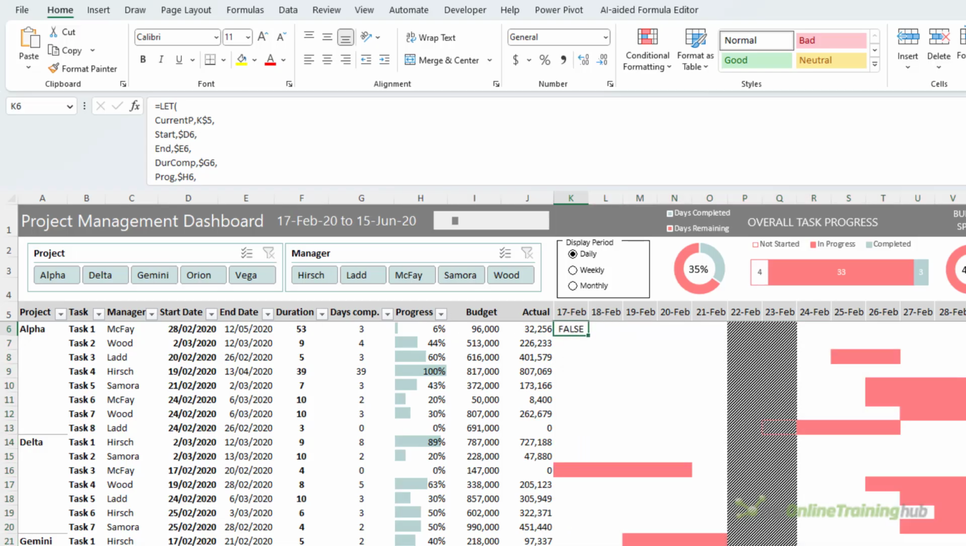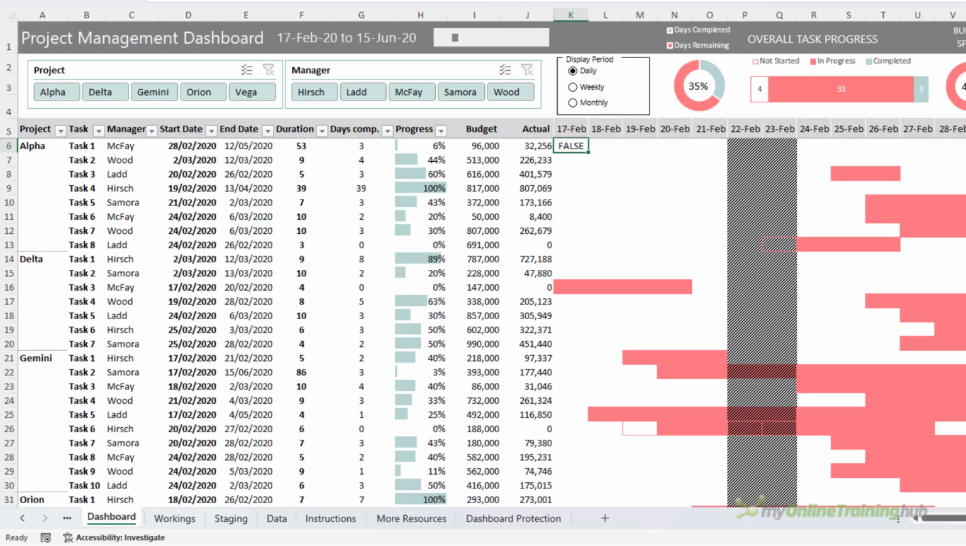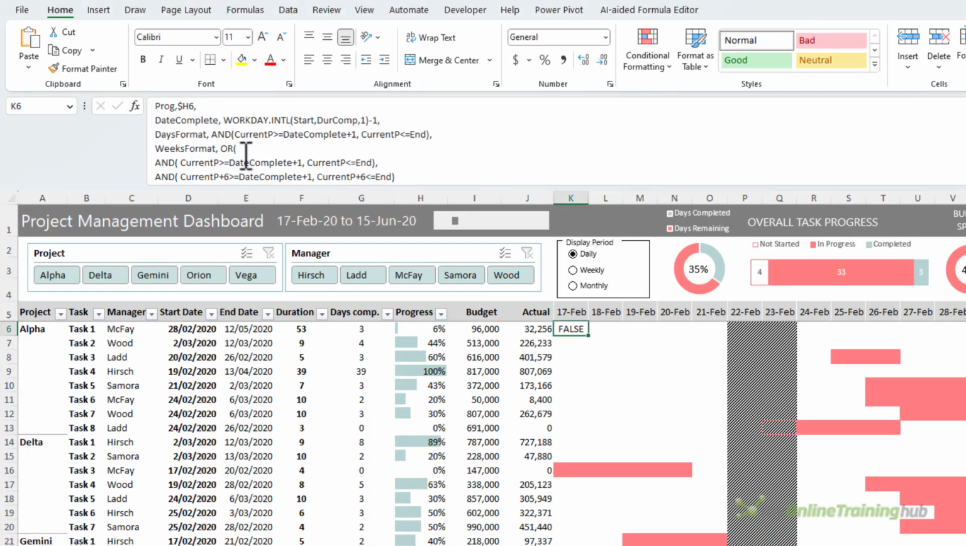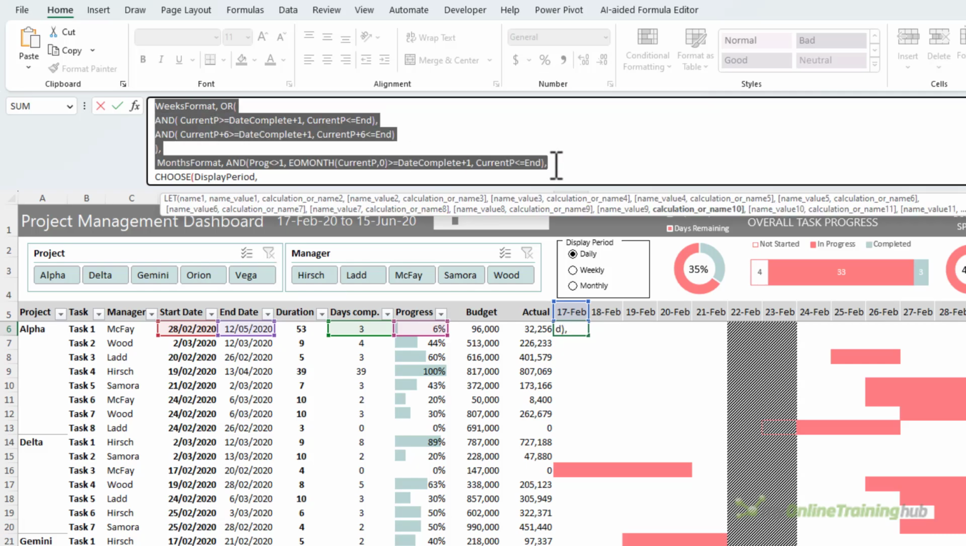So let's move on and we'll apply the format for the completed work. Now for the completed progress formula, we need to check that progress is greater than 0 and the start date and the date of work completed so far is within the current period, or the start date is less than the current period and the date of work completed so far is greater than the current period. This one's a little bit more complicated, but we're going to just copy and paste in the formula because the variables are the same. All I need to do is replace the days format, weeks, and months format in here.